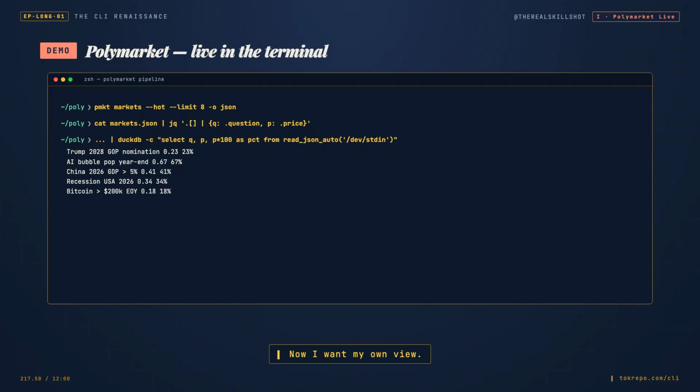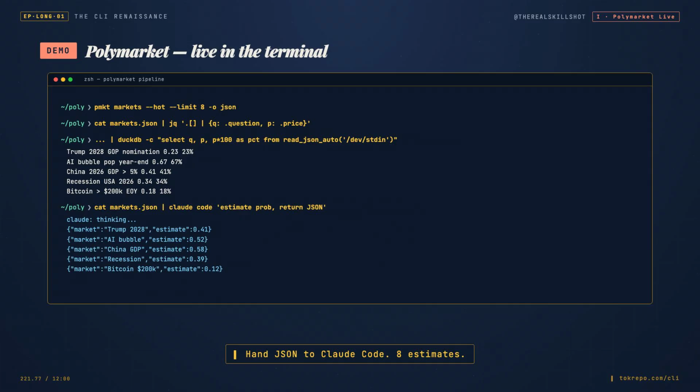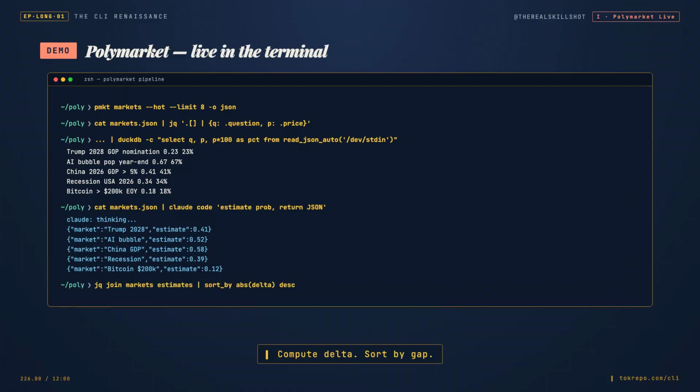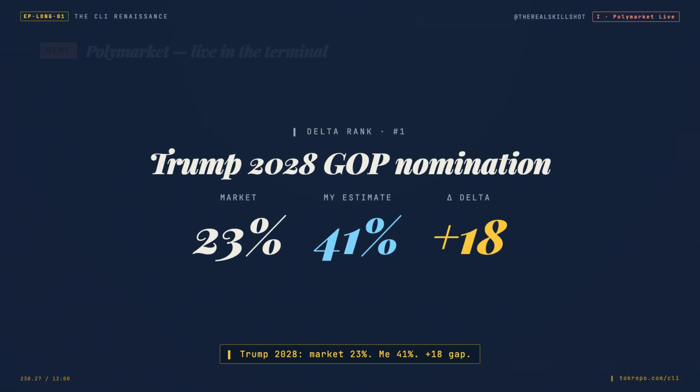Now I have the market's view, I want my own view. Hand the same JSON to Claude Code. 20 seconds, 8 independent estimates. Last pipe, compute delta, sort by gap. Top of the list, Trump 2028.